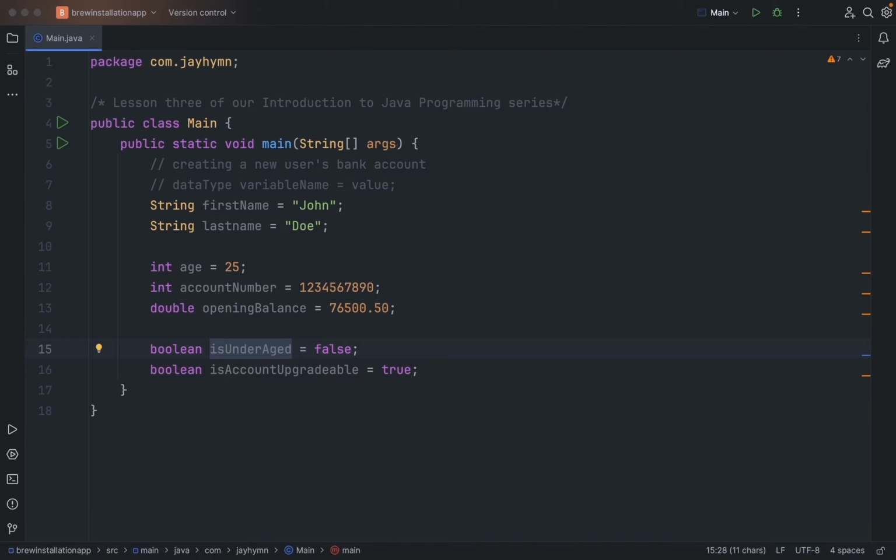Now, there are no hard rules for stating our variable names, but it's important to follow certain conventions. Let's take for instance, isAccountUpgradable. You would see that the first word is in lowercase, and the first letter of every word that follows is in uppercase. We call this camel case in programming.